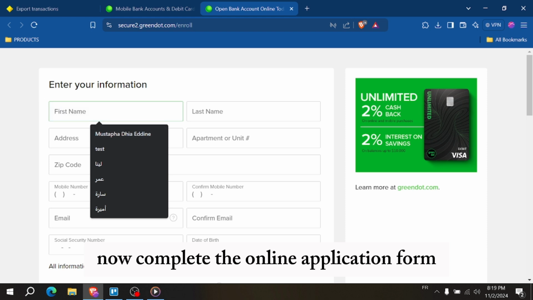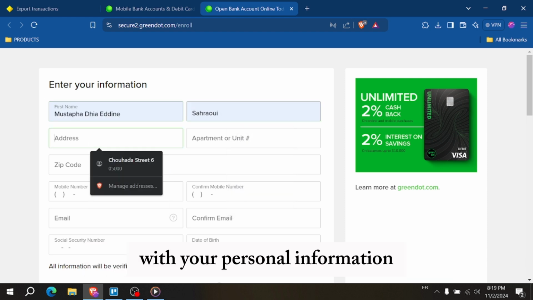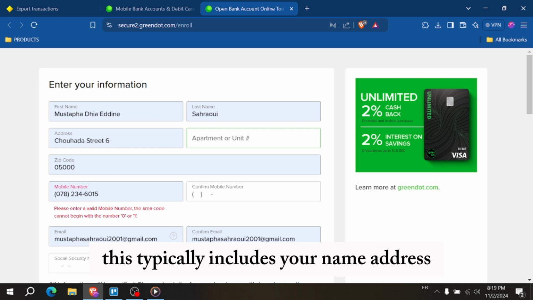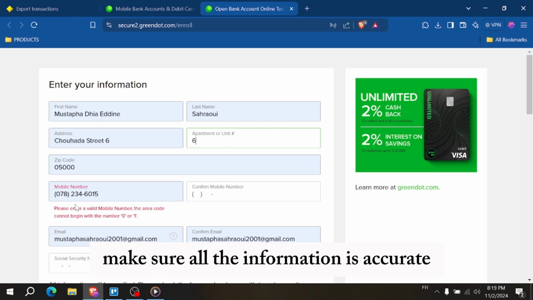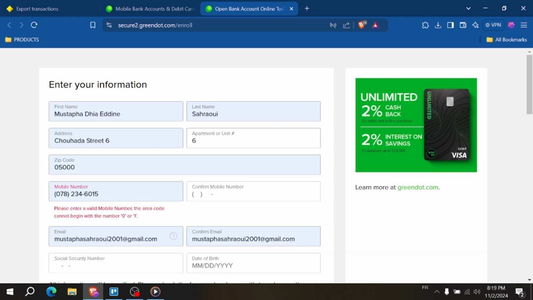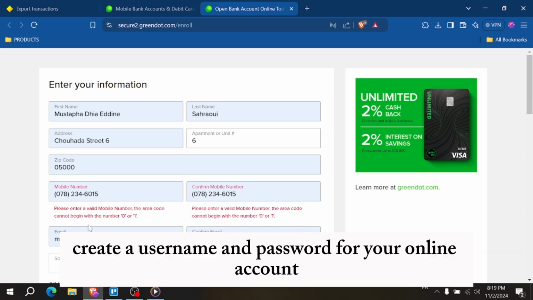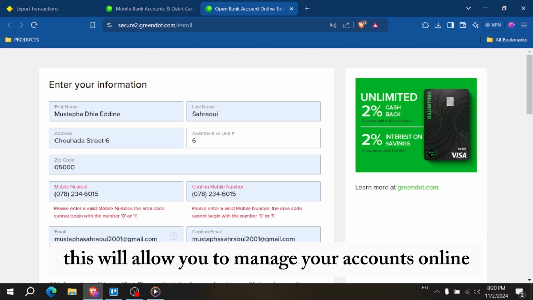Now, complete the online application form with your personal information. This typically includes your name, address, date of birth, and social security number. Make sure all the information is accurate. Create a username and password for your online account. This will allow you to manage your accounts online later.